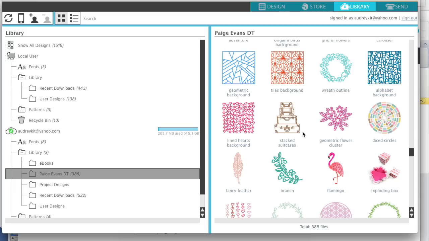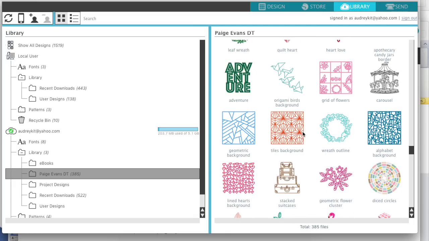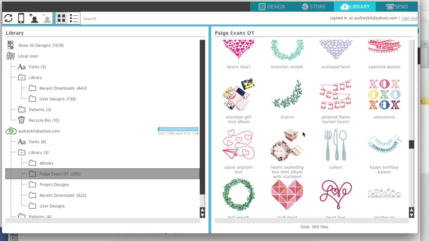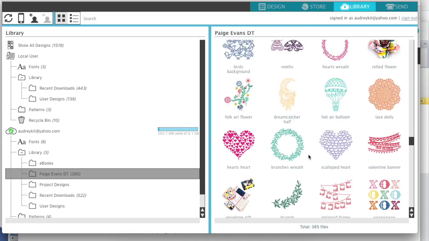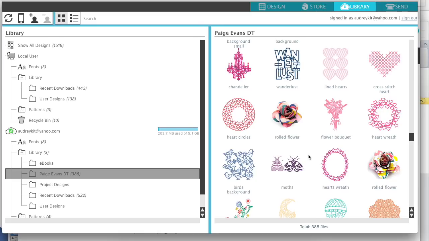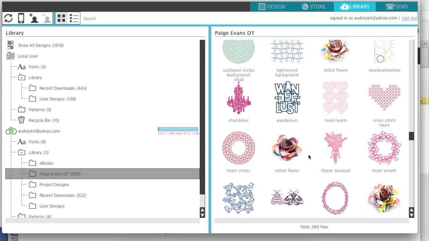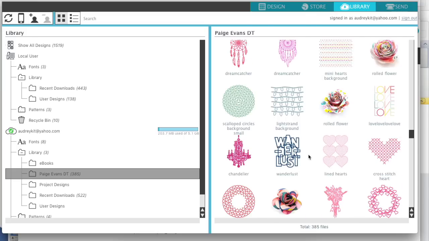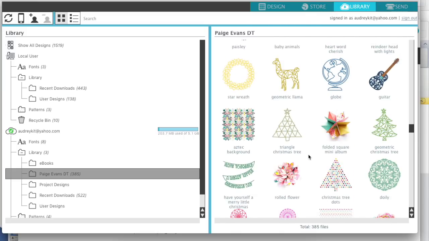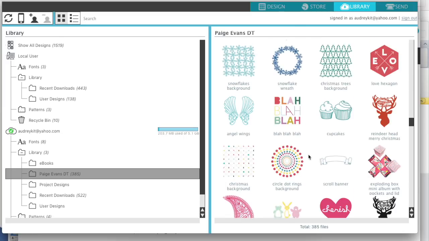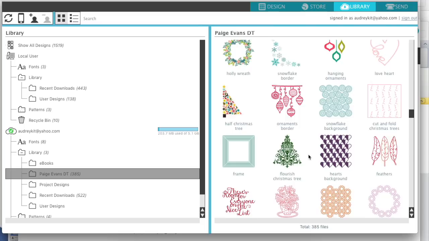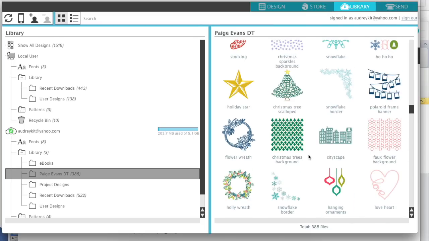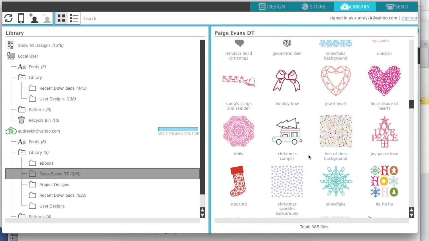So these are all Paige's files that I have stored in my library in Silhouette Studio. And you can see over on the left underneath my folder system that I have a specific folder just for Paige Evans' design team. And by the way, this is just a little tip. If you want to find files that are just by one individual artist, you can use the search bar on the top there and type in, like I always just type in Paige, P-A-I-G-E, and it will come up with all her files. So that's very helpful if you're trying to search by artist.